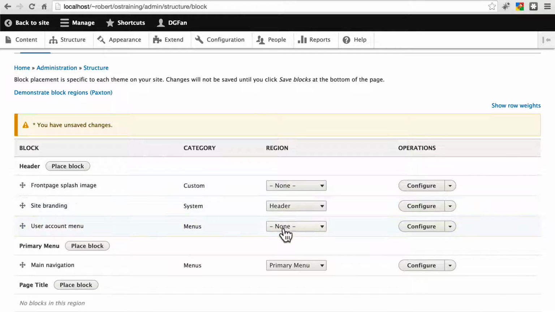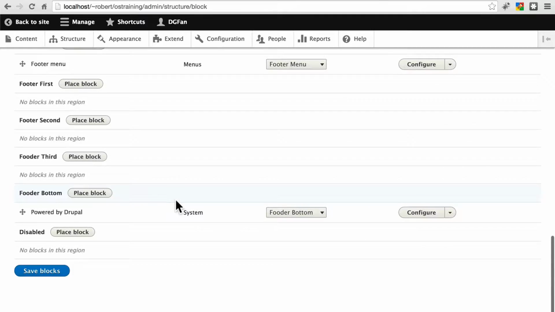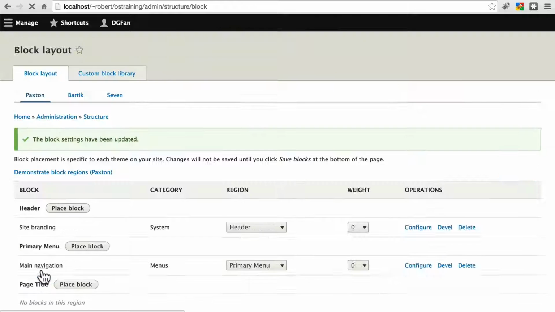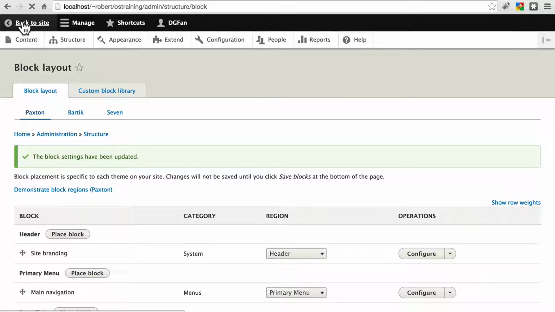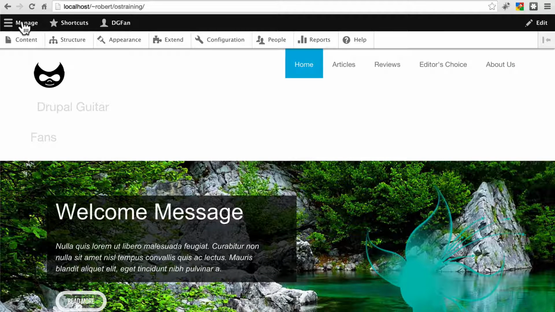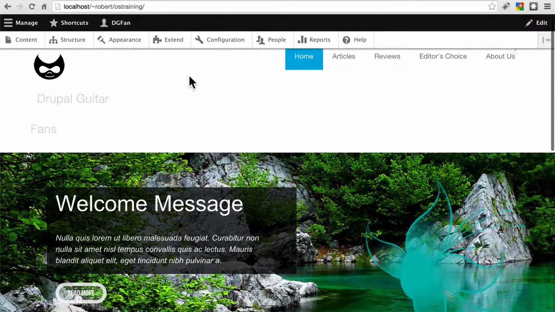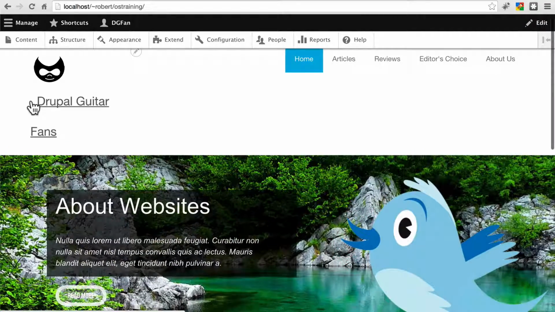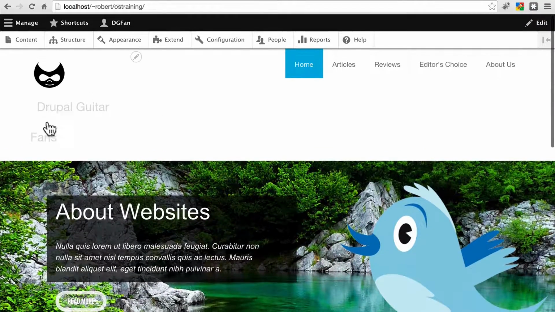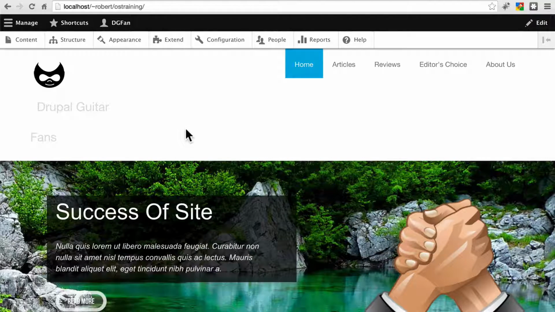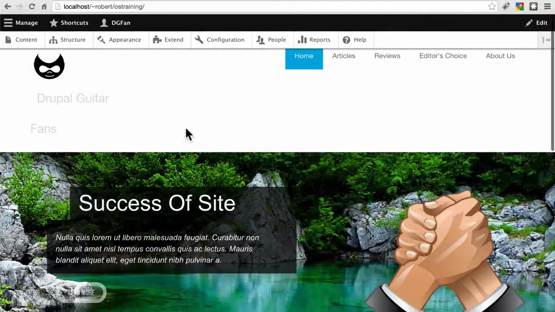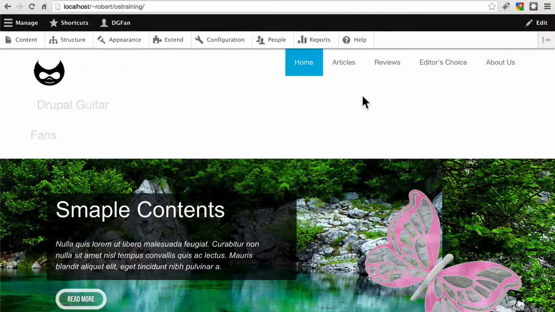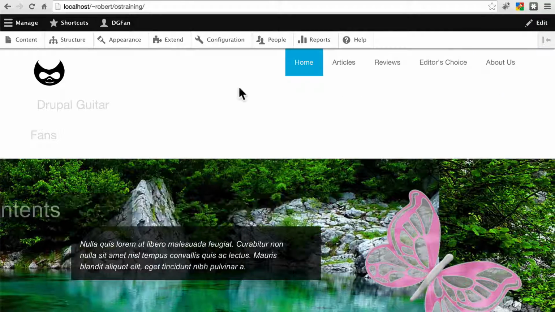So we've removed these two blocks entirely. We've moved a lot of the other ones around. We're keeping site branding at the top. Let's save this and see how things look. So this is quite a bit better. Our Drupal guitar fans is a little bit messed up. We might want to do some styling or something here with that. I'm not going to get too deep into that right now, but that's something that we would want to take a look at. Our menu looks pretty nice up here.